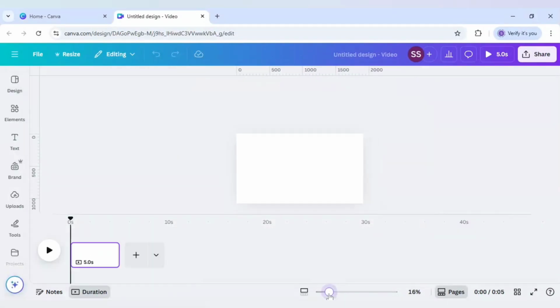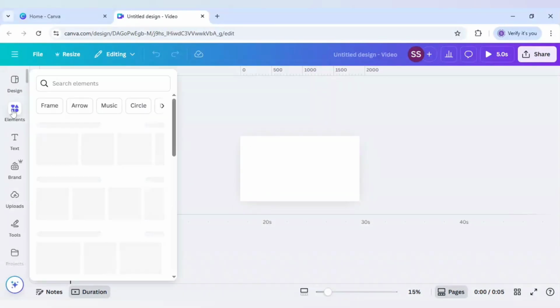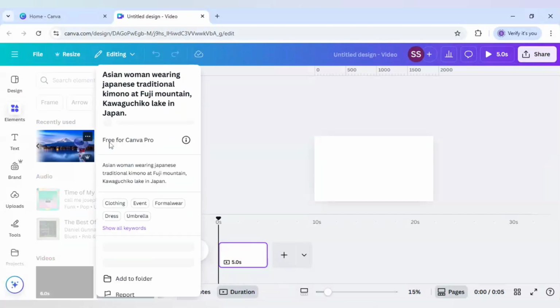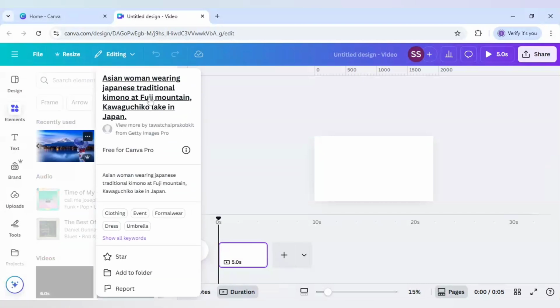And first I will just zoom out a bit so that I can get to see the whole of the canvas, and after that I will go to elements here, and after that I will use this image which I have chosen. Okay, so this is Asian woman wearing Japanese traditional kimono at Fuji mountain.